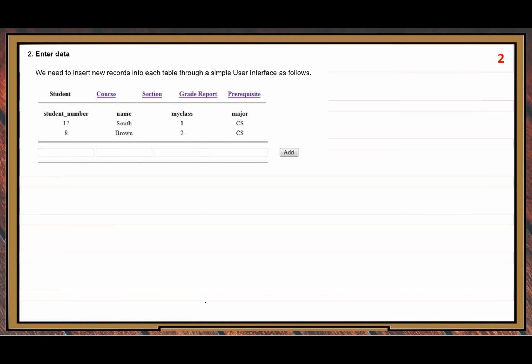Then the first feature, enter data. First, we need to display the data from all these 5 tables. Each table has a hyperlink. When you click it, you access that table and display all the rows of that table. Actually, this part, I will give you the code, this simple interface, to get you started, and I will explain my code. Then you need to add new features on top of that.